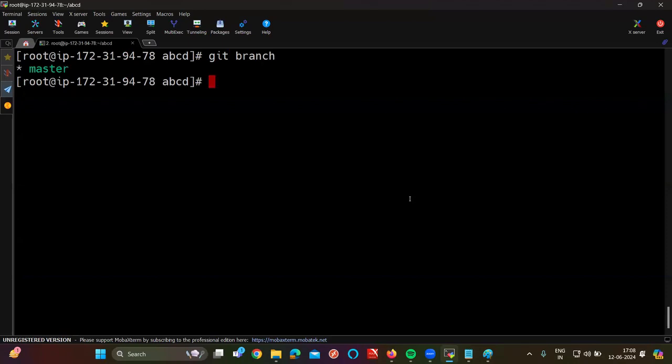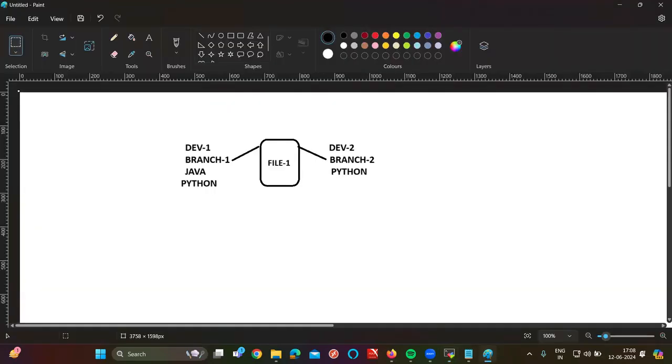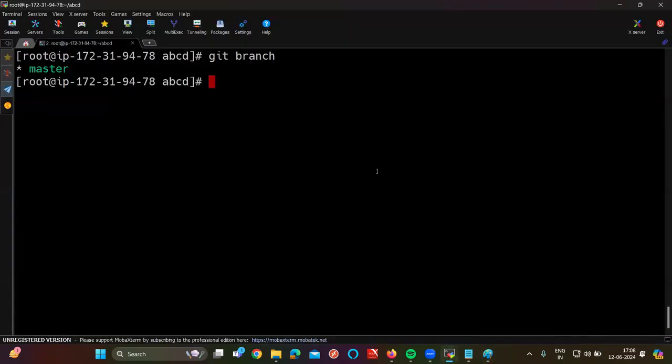Now if I give the command git branch, what is the branch name here? But for your convenience, I'm going to rename it to branch 1. The reason I'm renaming it is for your convenience only, because in the picture I have drawn branch 1 itself. Tell me the command to rename a branch. Git branch -m. What is the old branch name? Master. New branch name? Branch 1.